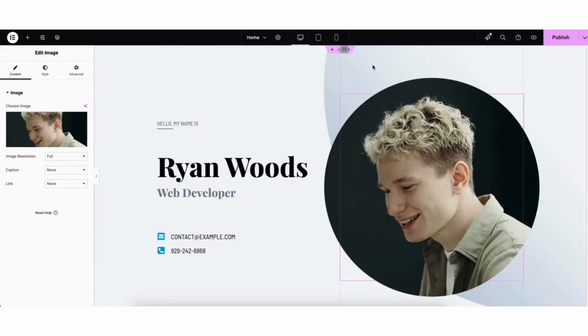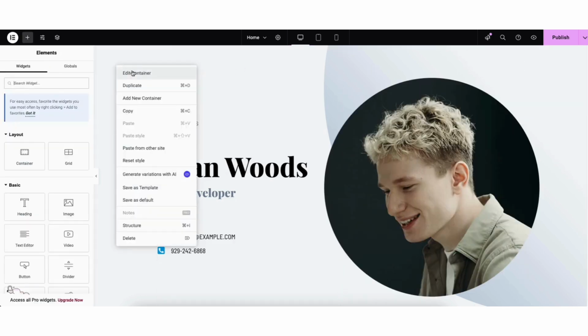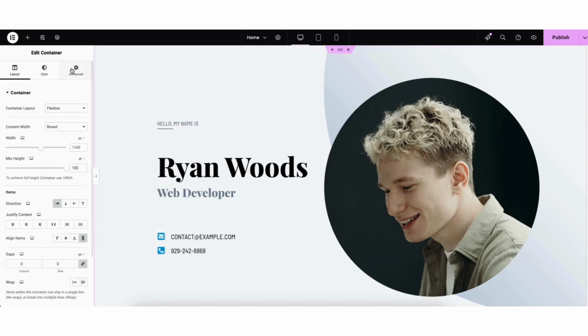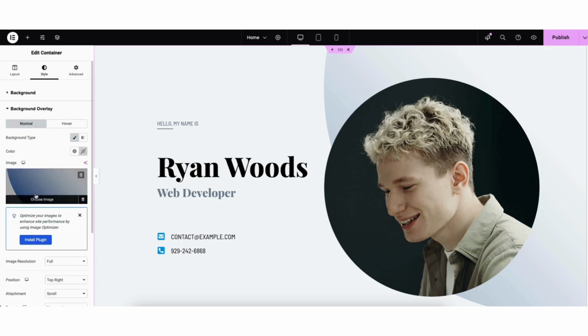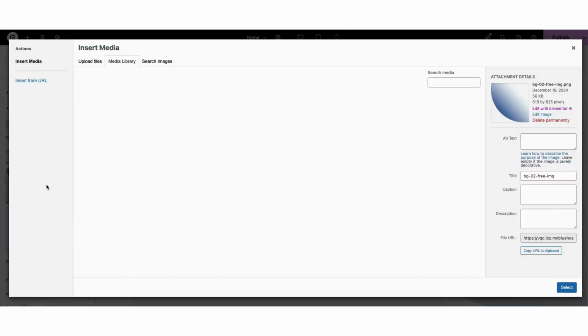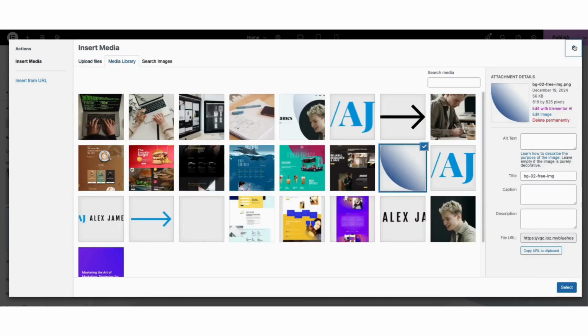Next, let's cover how to change the background image found here. If you right-click into this top section here, click Edit Container. Next, click Style. Next, find and click Background Overlay. You'll see the background image that is showing here. Click the trash can icon to remove it. Click into the image, just like shown earlier, and you can change the background image to what you'd like.